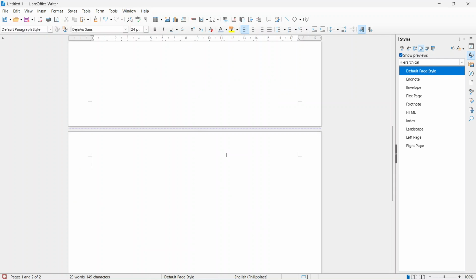And that's it. If it doesn't update immediately, just click into the document and review the page styles again to confirm the correct style is applied to each section. This is a clean and reliable way to control headers in LibreOffice Writer.